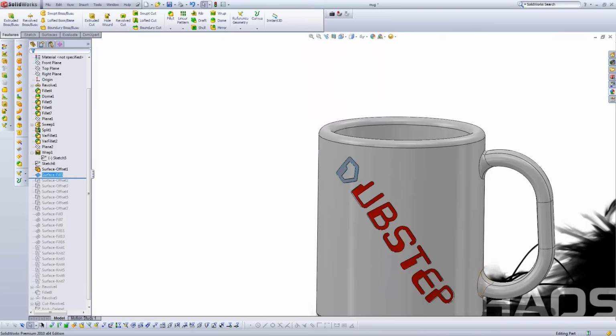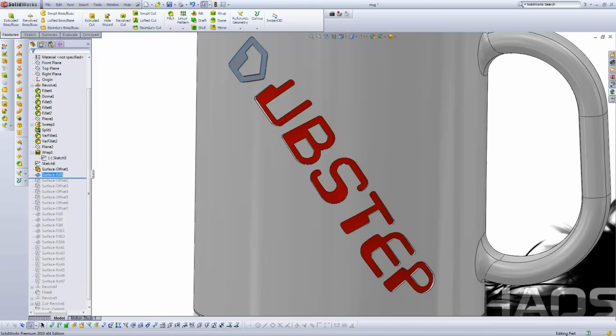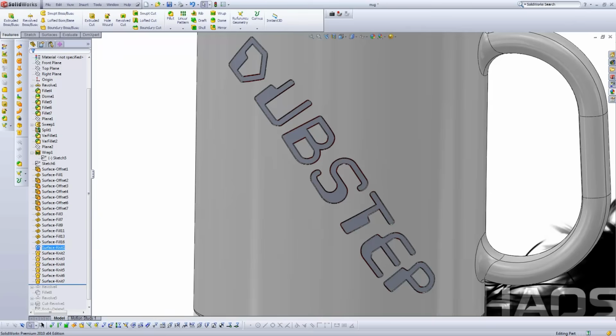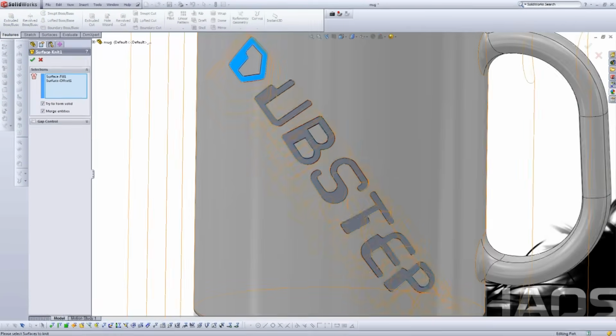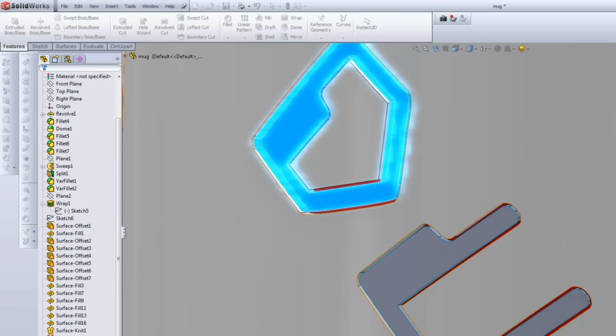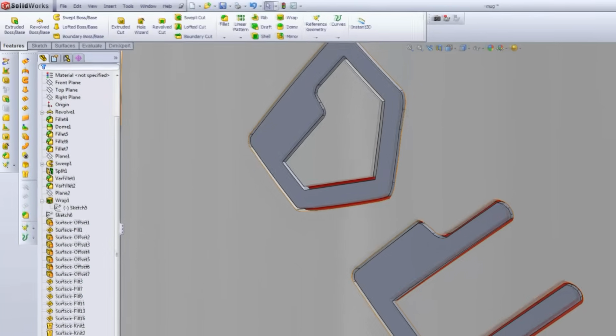So I go ahead and I create this. I do the rest of my letters, which I'm just going to fast forward through. So now I just use a surface knit. I'm going to show you this. I click on the outer face here and then the shelled face on the underside. I turned off my gap control in this case, tried to form solid, which worked, and merge entities. And there you have it. I have a solid body that is offset from the inside of my letters here.